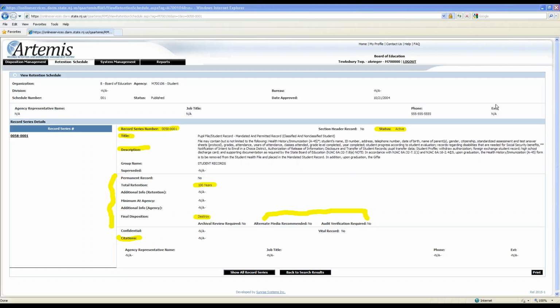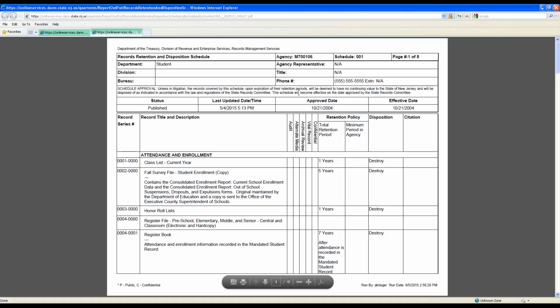Now, I do know working with a lot of people, a lot of times people still love paper and handling paper. So for the people who still want to have a paper retention schedule in their hand, we give you the ability to print that out. If you're on this screen and click on the print button in the lower right-hand corner, we're going to get a box. It's going to open up in PDF form. We're going to get a copy of this entire retention schedule.